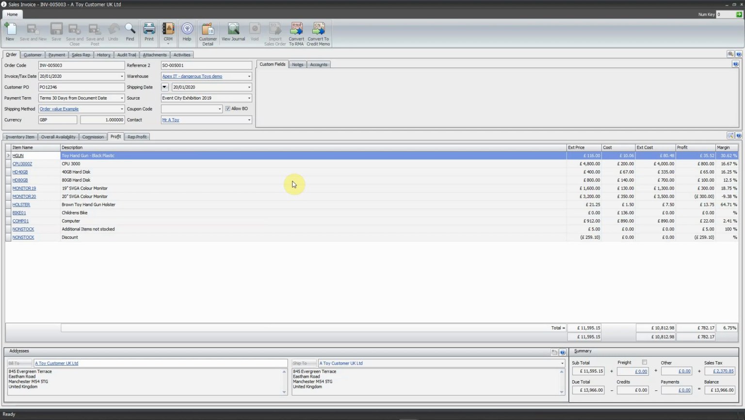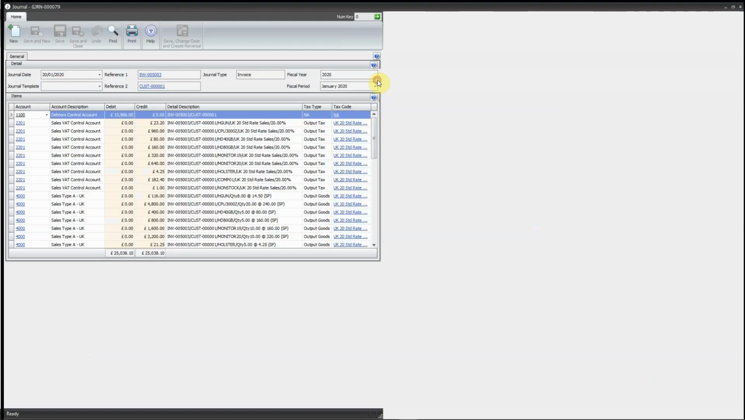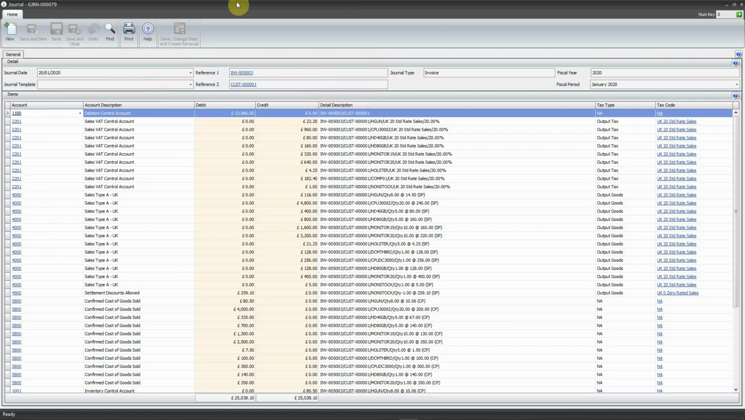So what Enterprise does, whenever you purchase anything that is stock, it will go to 1001 on the balance sheet, which is the inventory control account. When it is then sold, it then hits the sales and the cost of sales, and it will also take it off the inventory control account.